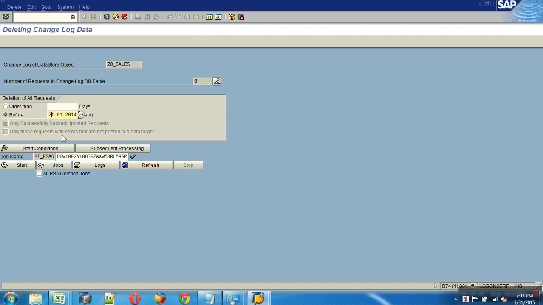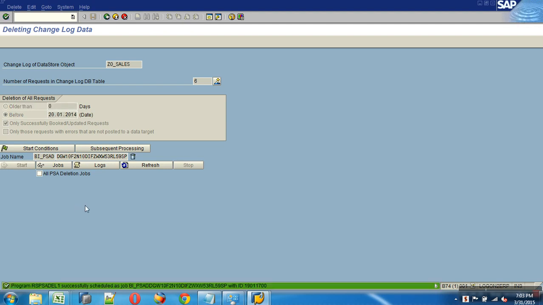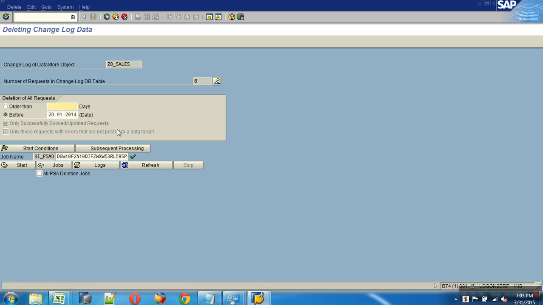Okay, it is only accepting a date that is 1 day old. It means I cannot delete this request today, tomorrow I can delete it. That's how it is. There is nothing getting deleted because there is no request which was loaded on the 20th. So tomorrow I will be able to delete it. That's all.